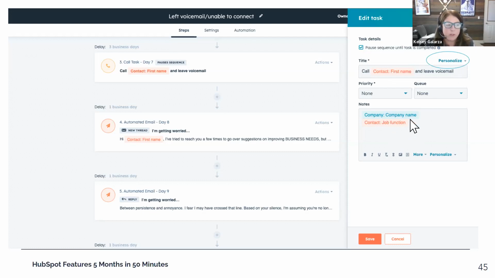This example is a little bit trite, I'll be honest, I've already used it for way cooler stuff. Call, contact first name, and leave voicemail, just so your list of tasks doesn't look really similar. It would say, call and follow up, call and follow up, call and follow up. You need to know which one you're working on, otherwise they all look the same. And here it has your company name and the job function.